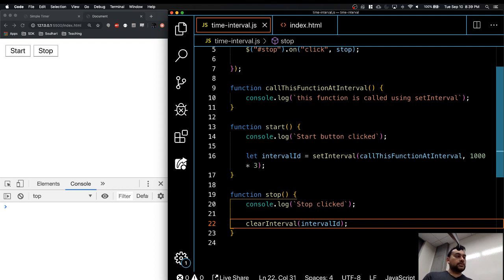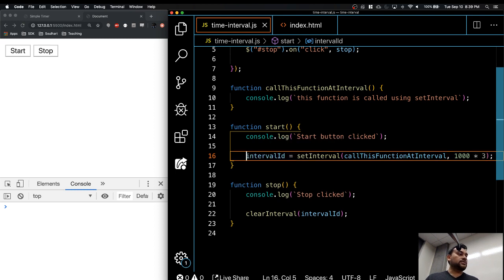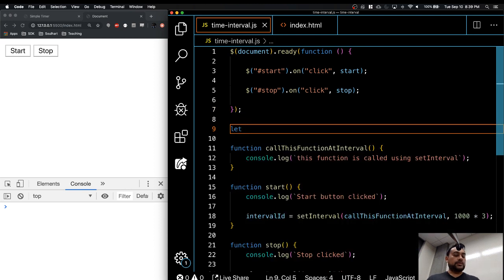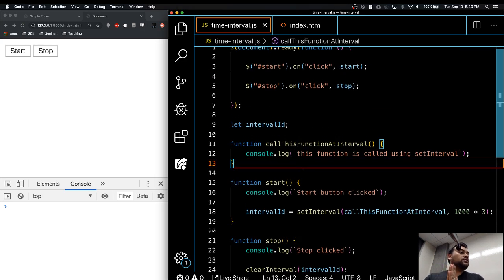Does this look correct? What is wrong? Yes, scope. Thank you. Since this is a let, it's inside this function and not visible outside it. So I need to create a global variable so that this is accessible. Let's put this over here: let interval ID. None of these functions is being called, so this should be okay.